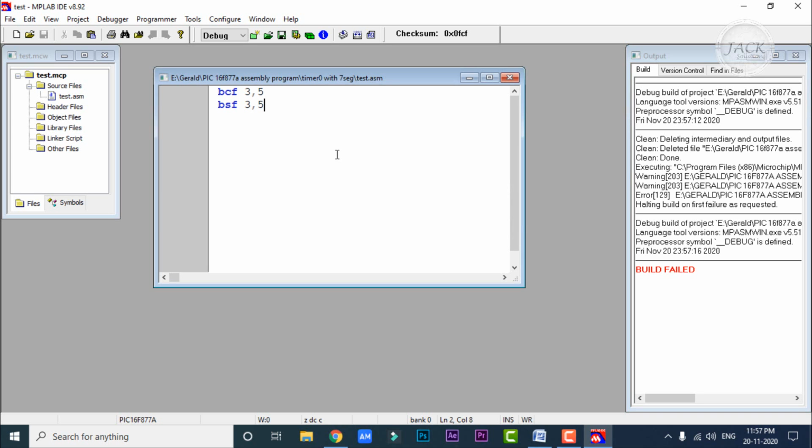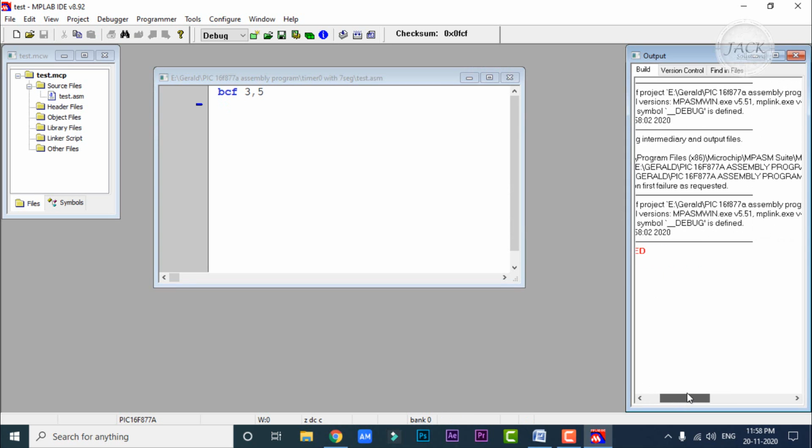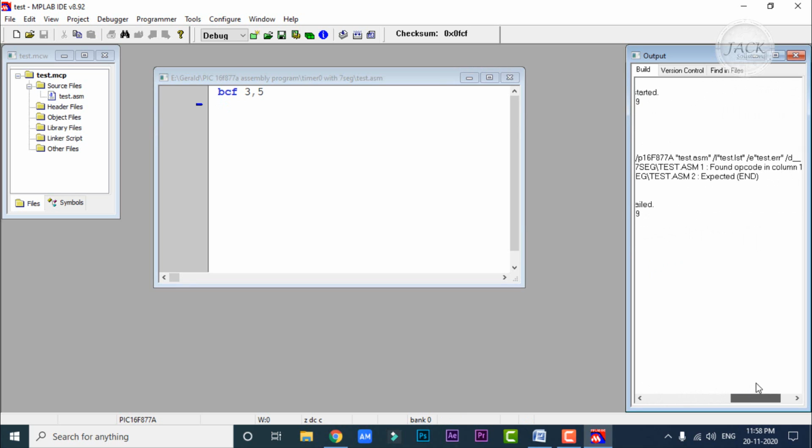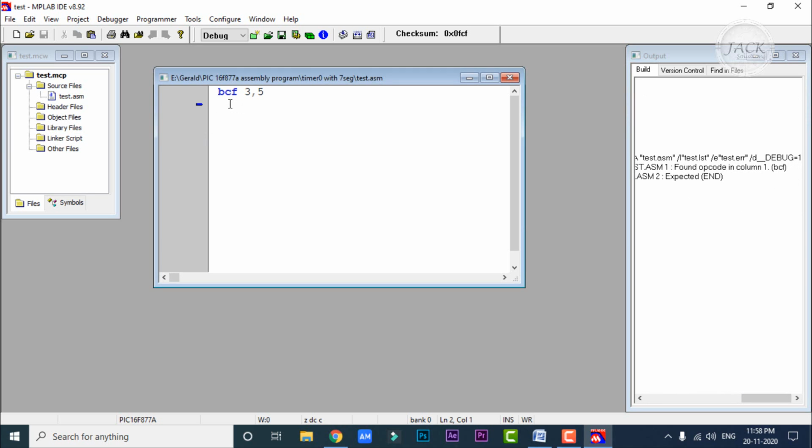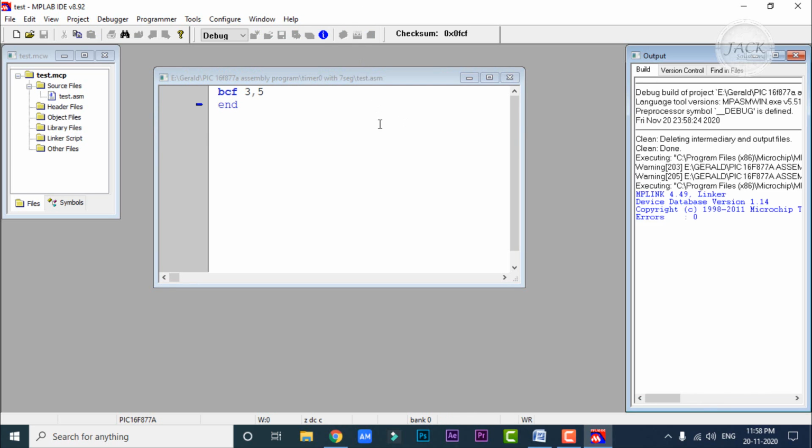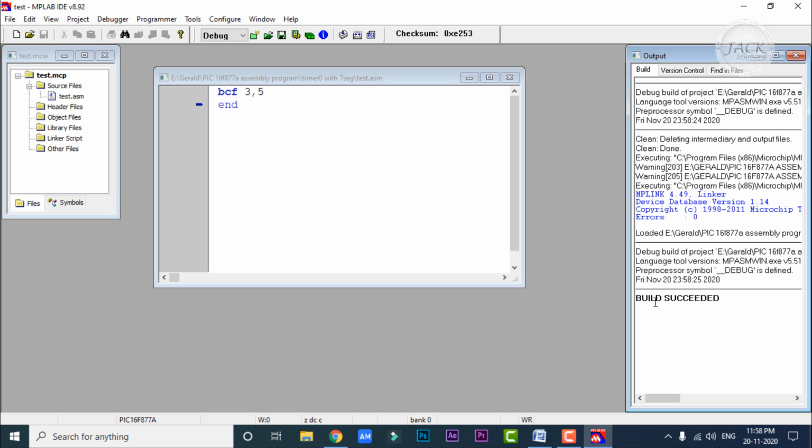Build failed. Why did the build fail? I didn't give the end, I think. That's the mistake. Yes, because every program should end with the end instruction. That's my mistake. After adding that and saving, I'm building again. See, now my program build succeeded. After the build succeeds, you can directly find the hex file and upload it to your microcontroller.